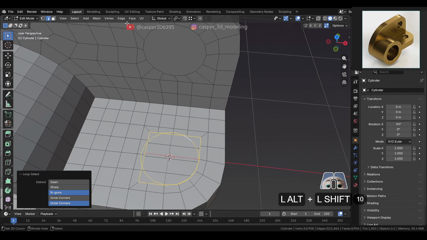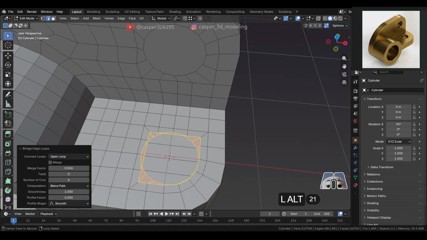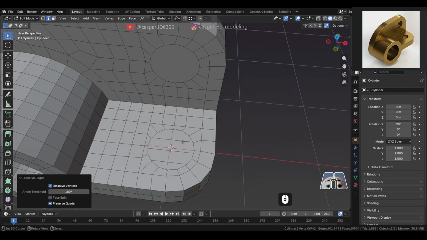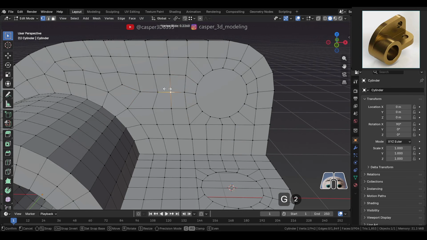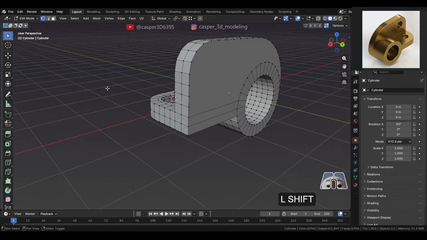Select both these edge loops. After that, use bridge edge loops. Then dissolve this edge here, and that's good there now. Here, we can do a little tweaking by sliding these vertices to space them nicely. At the back, we'll fix this now.